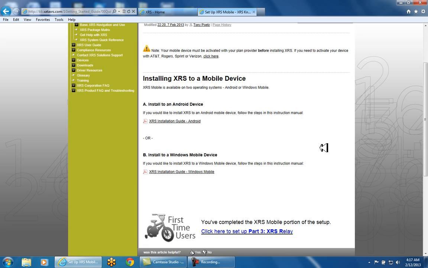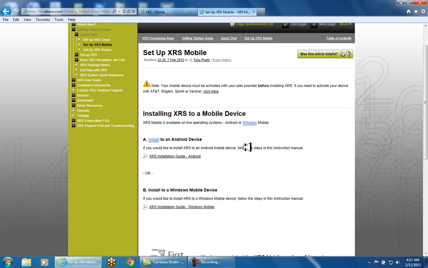Installing XRS to a mobile device. There's an XRS installation guide for Android, and there's an XRS installation guide if you're a Windows Mobile customer as well. If I click on that, it's going to take me through the step-by-step procedures to install XRS to a mobile device. And we'll talk a little bit more about that here coming up.